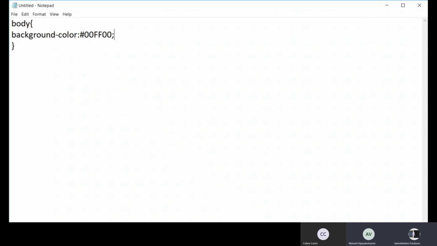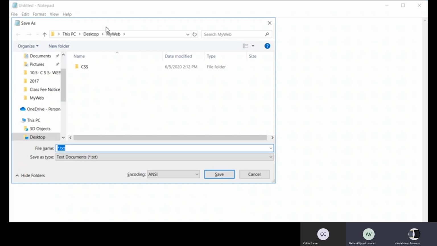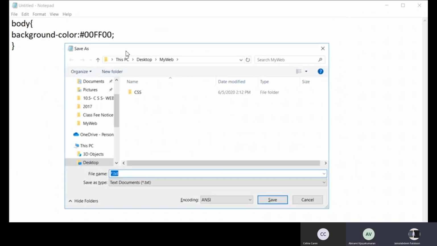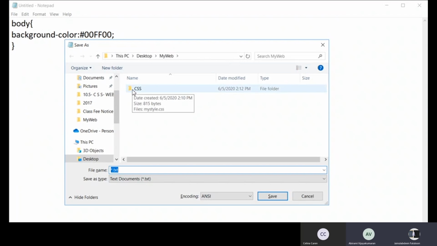Did you type? Then you can save this. The save as will appear. Then you open this CSS folder. Inside the CSS folder, I'm going to give this name. Do you see my save as dialog box? Yes, sir. So here I am typing.